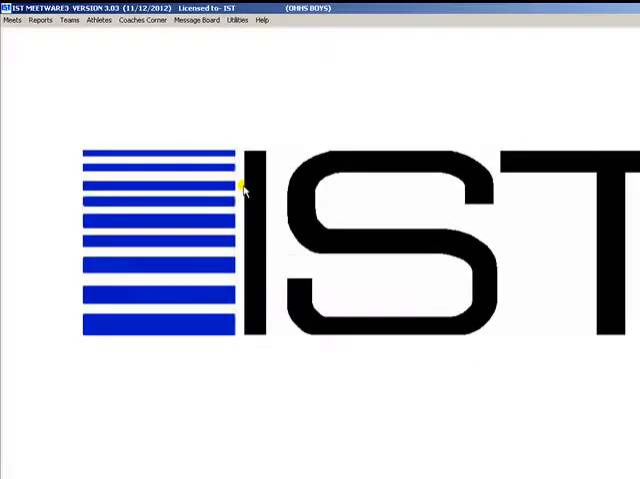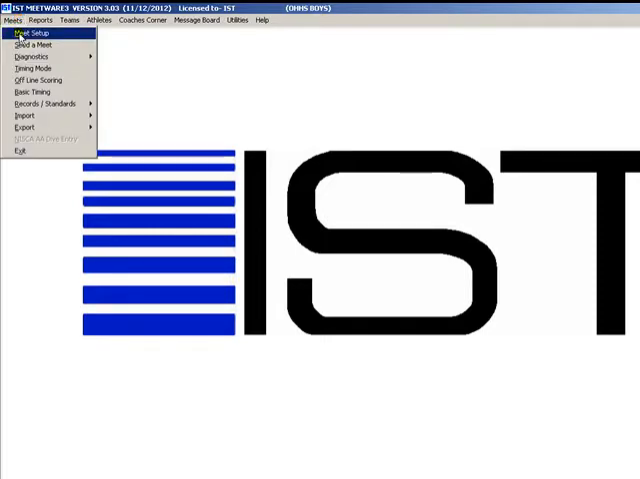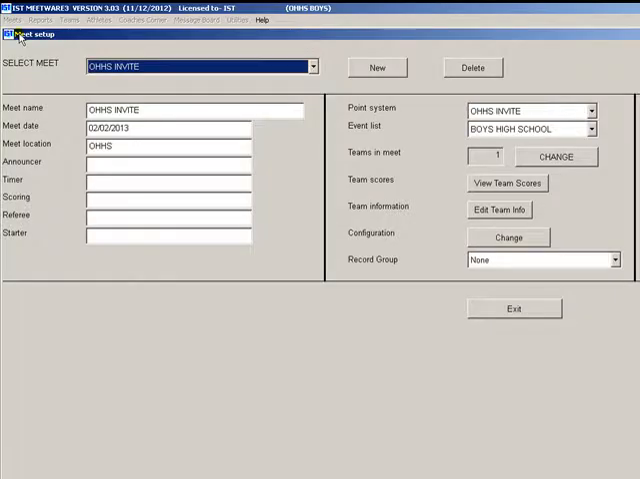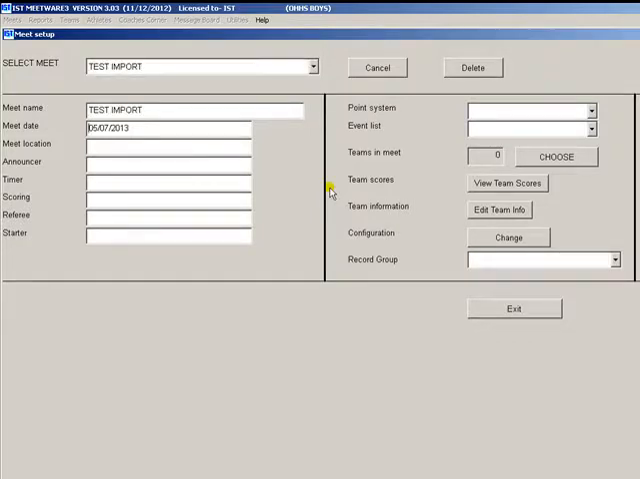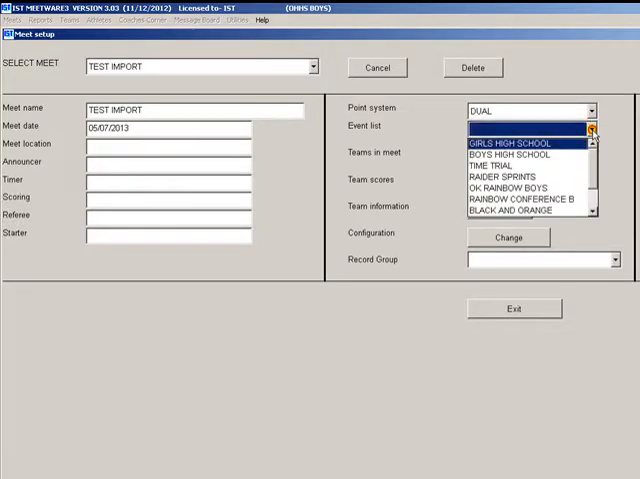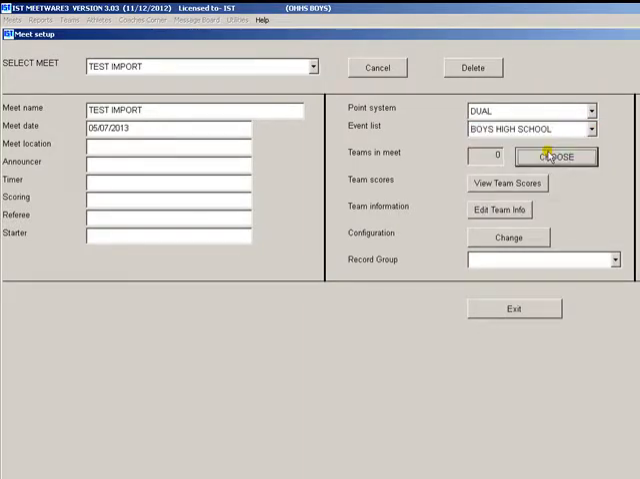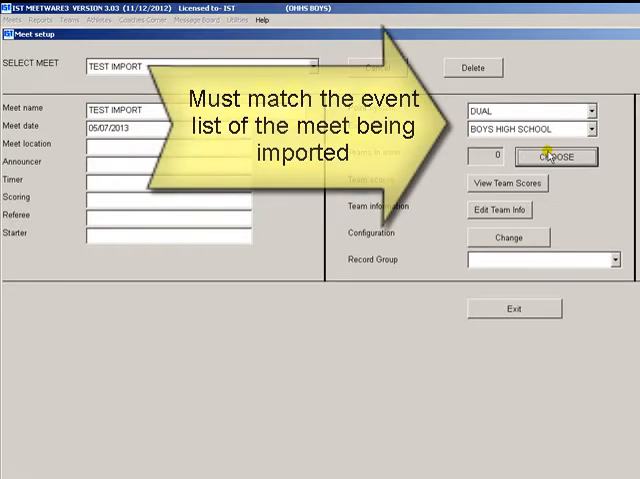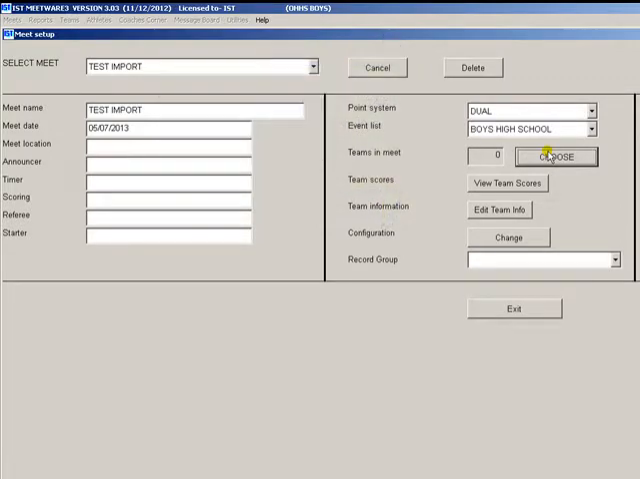Before you can import anything, you must set up the meet to import into. Select Meets and Meet Setup. Set up a new meet. Select the point system and the event list for the meet. It is important to note that the event list that you select must match exactly the event list of the information that you are importing, or the imported data will not look correct.